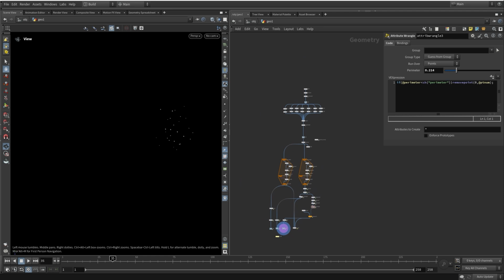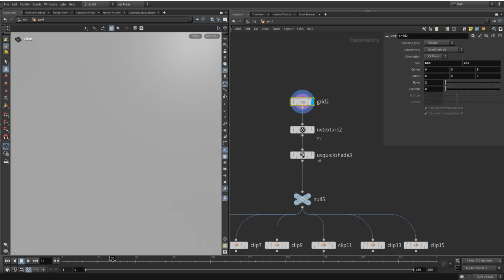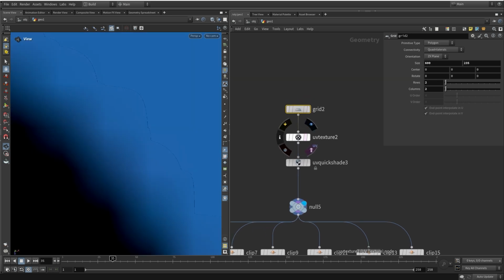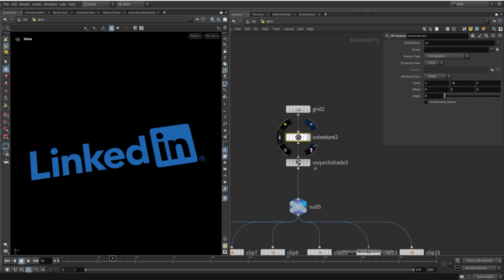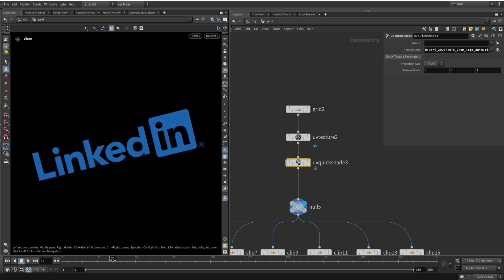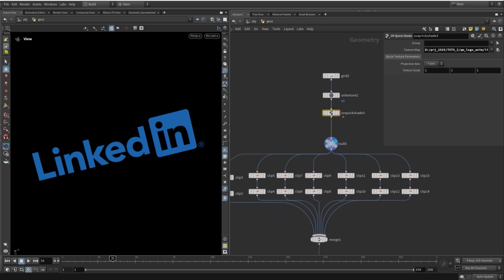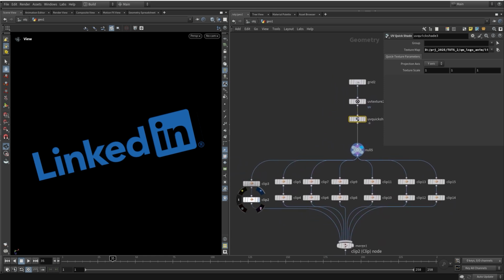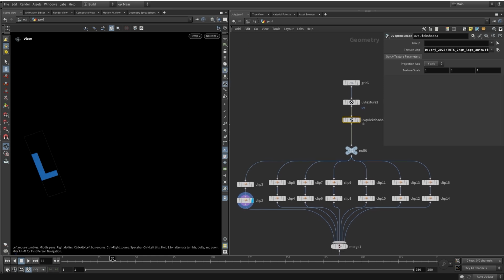So here's the setup, and here I have a grid. I have UVs applied on it, and a texture of a random logo. In my case, it's the LinkedIn logo. Hope that is not a problem. And then I simply turn on our images.